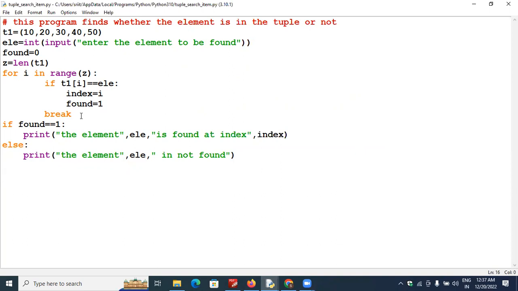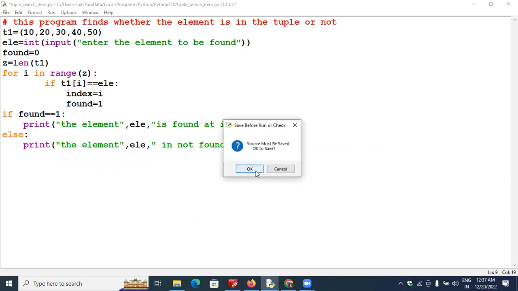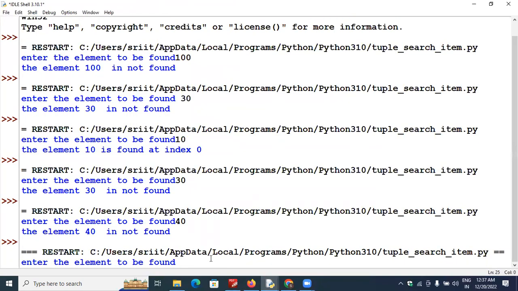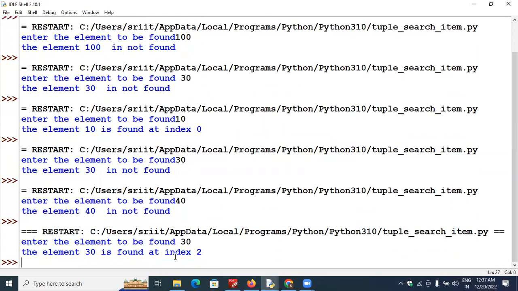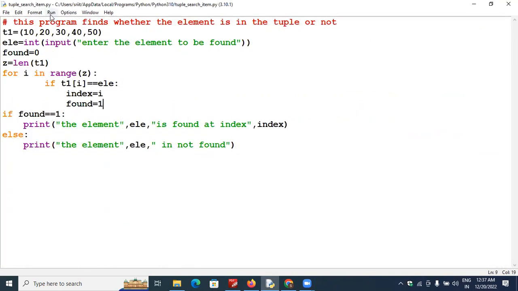otherwise, remove the break. It will come now. Because of the break, it is coming like this. Now I'm giving 30. The element 30 is found at index 2. Perfect. So again, one more time I'm running.